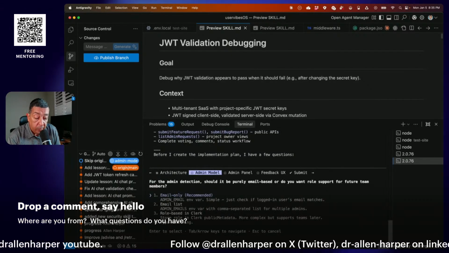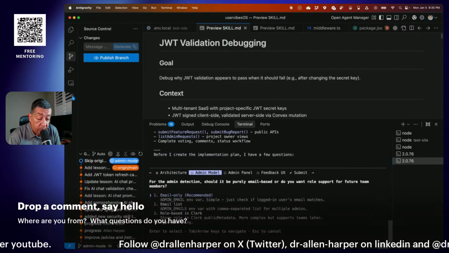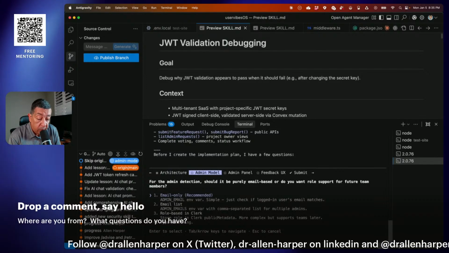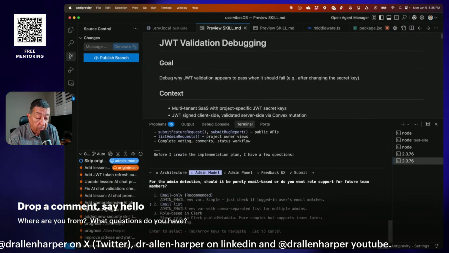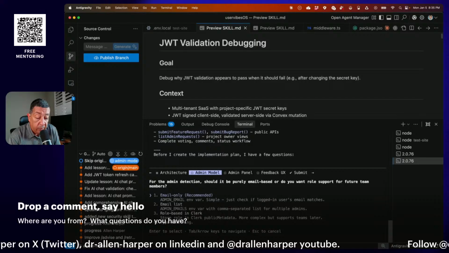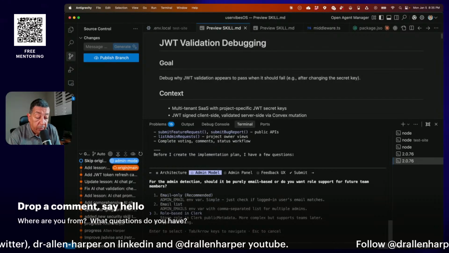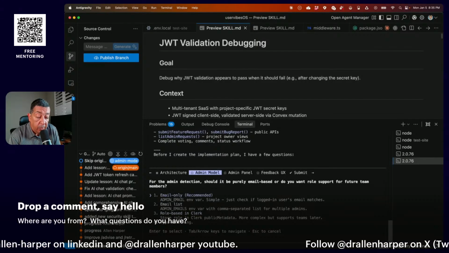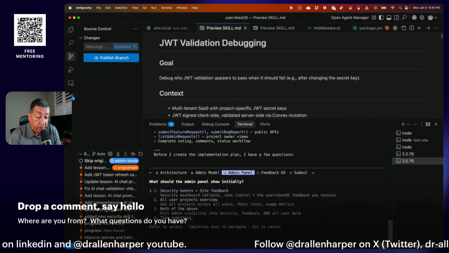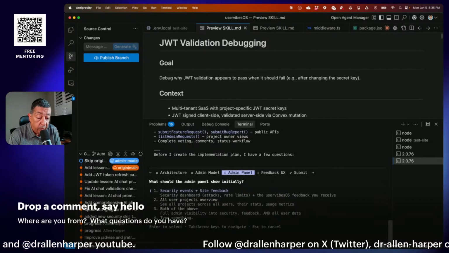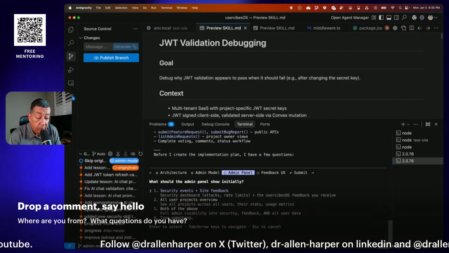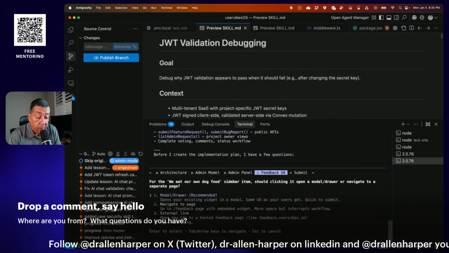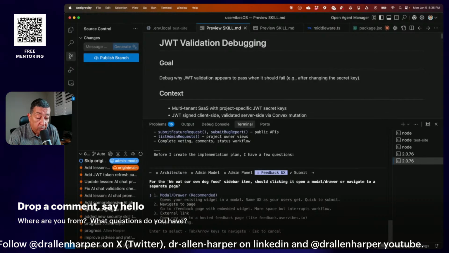Recommended. Okay. For the admin detection, email only. Yeah, that'll work. Eventually, I could put an email list in, but we can change that later. You can also do role-based in Clerk, but I'm going to do it email only for right now. Okay, security events and site feedback. Yep. It's reading my mind, so I know we're going to get something good here.